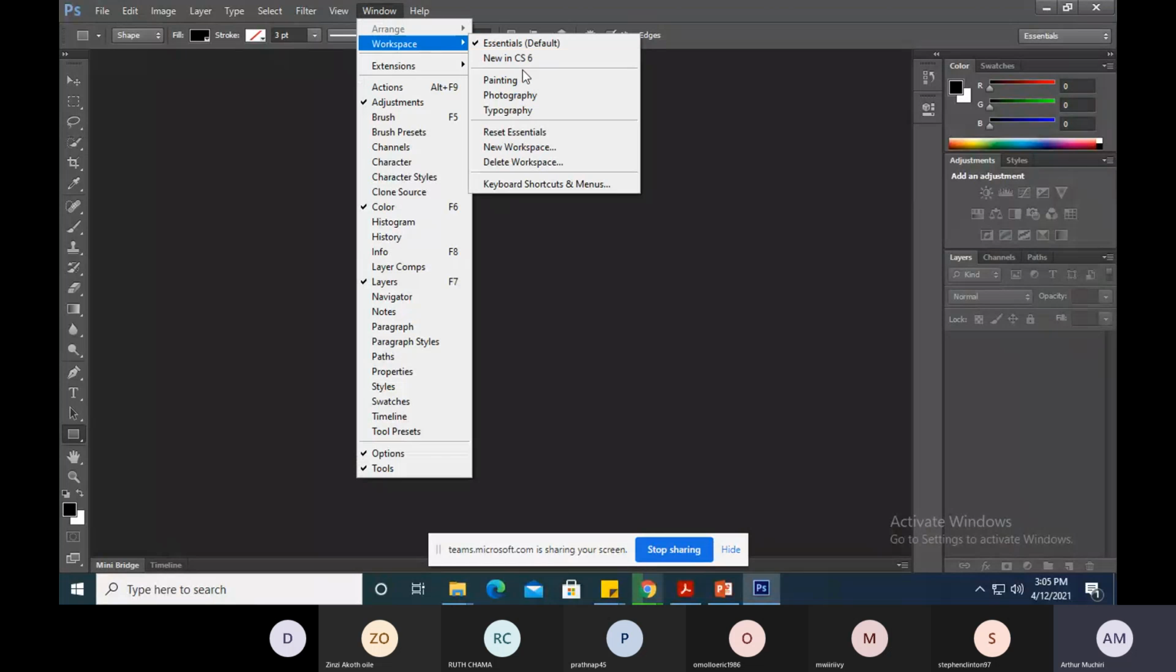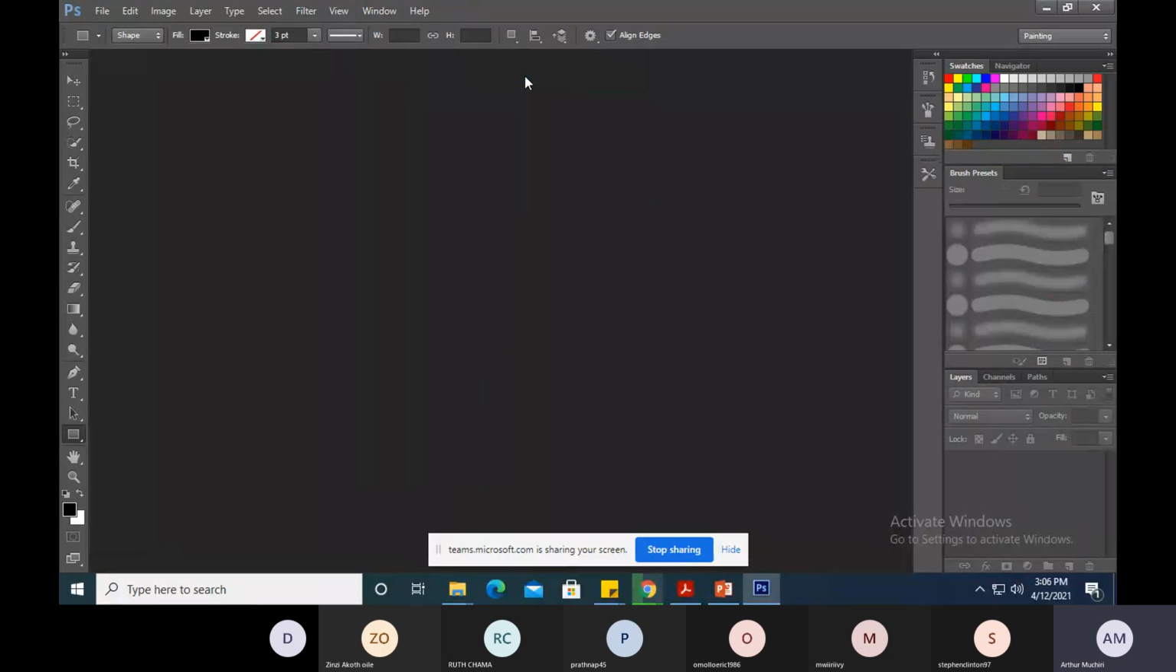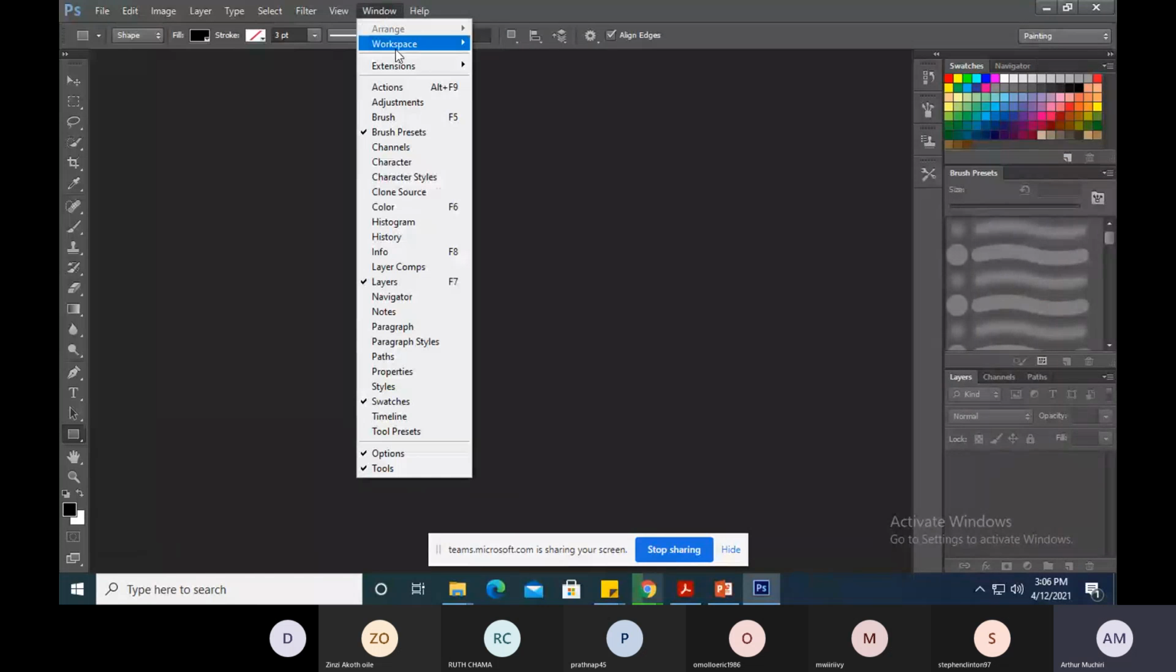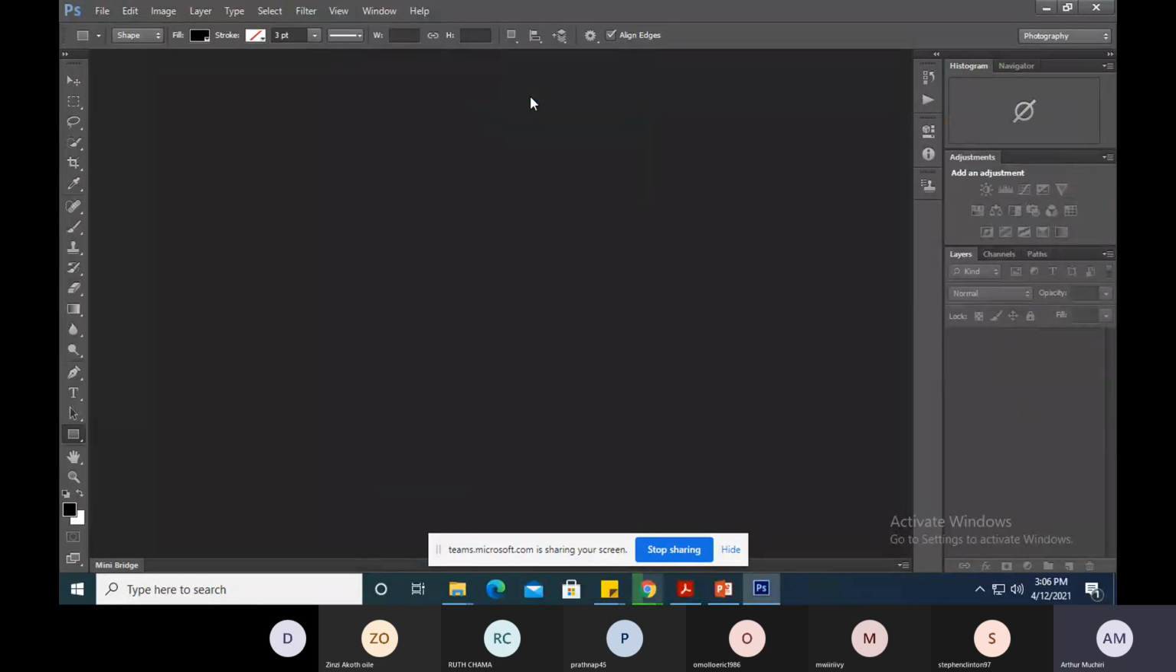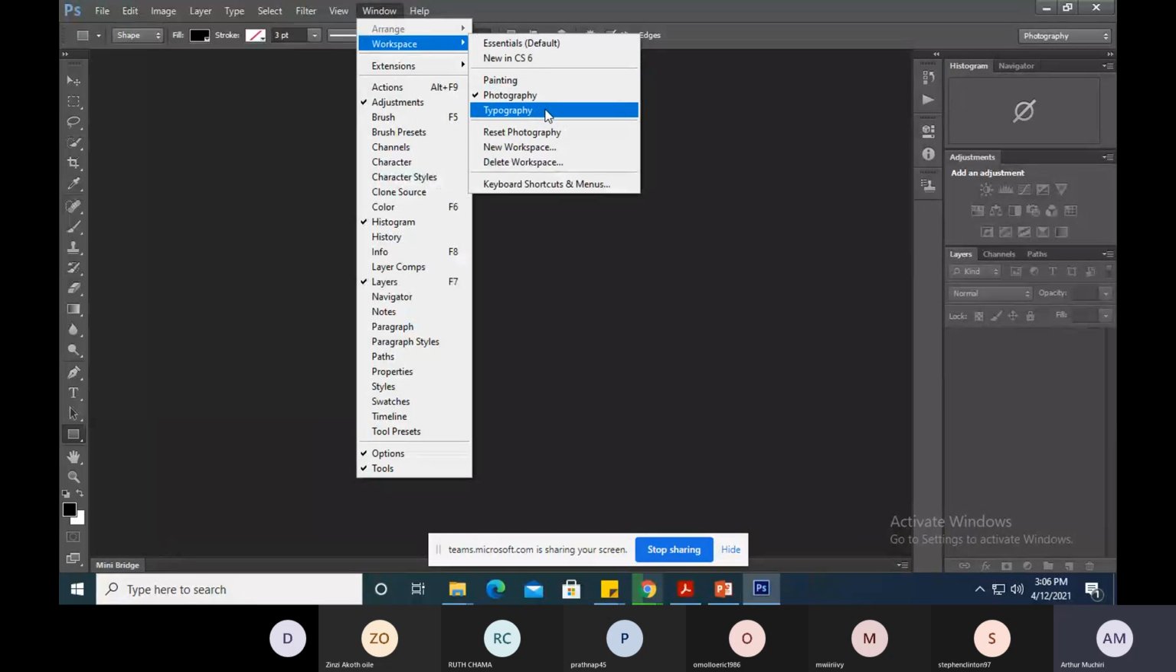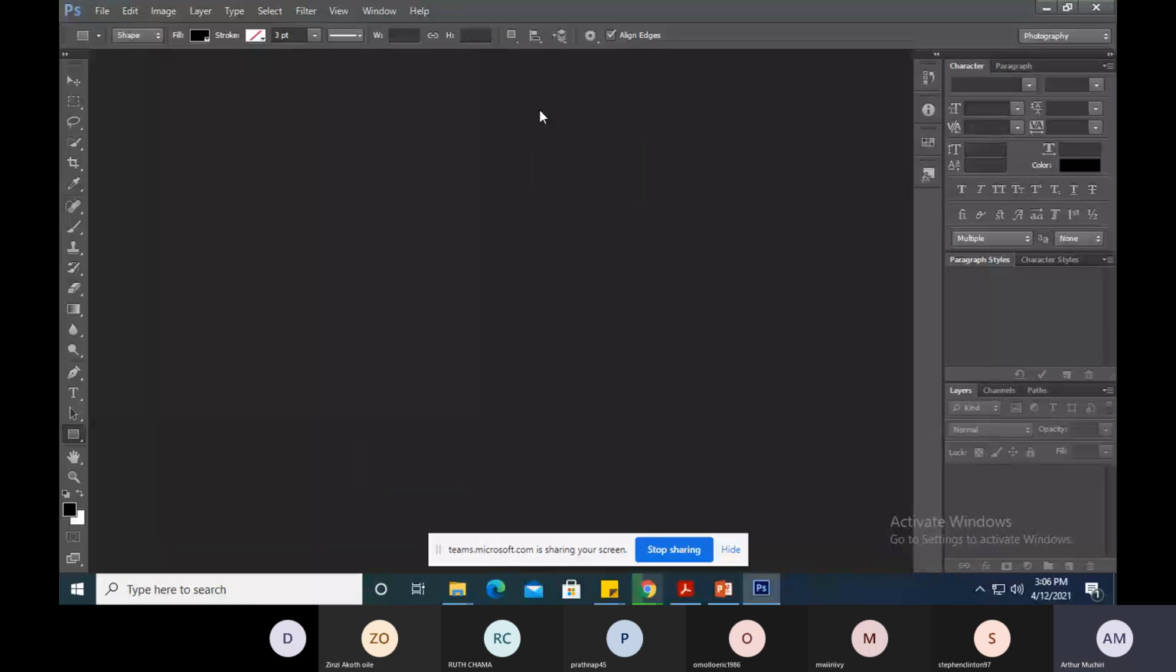Essentials is the default, but we also have others. For example, for people who are doing things like painting, if you click on Painting, your window will be set in a certain way. You can see this brush presets. If you go again to Window, Workspace, and choose Photography, you realize that your workspace is reorganized in a certain way. If I go again to Window, Workspace, and choose Typography, you realize that the window has again changed in a different way. Mine is still loading. Yeah, so there it is.